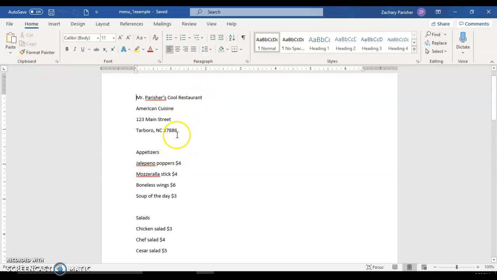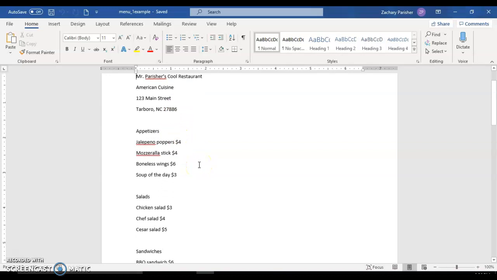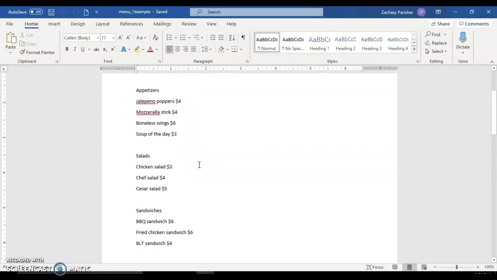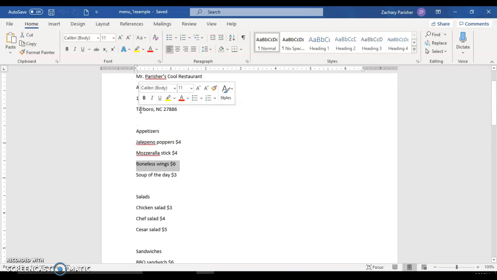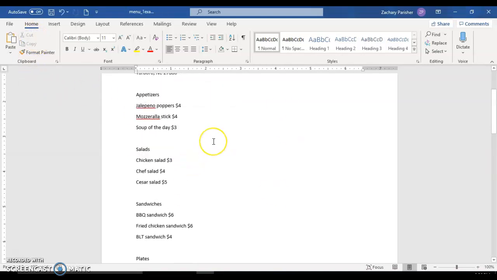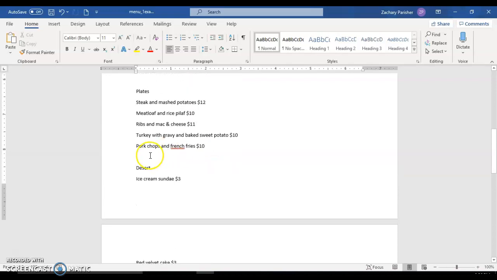So let's say, for example, I had boneless wings right here. And instead of it being an appetizer, I want it to be a plate. So what I can do is I can cut this, and it disappears from the screen, and I can go down to plates, and I can paste it. Now what you'll notice is if I just hit paste, it'll show up, or if I click this little drop down, it'll give me some different options.